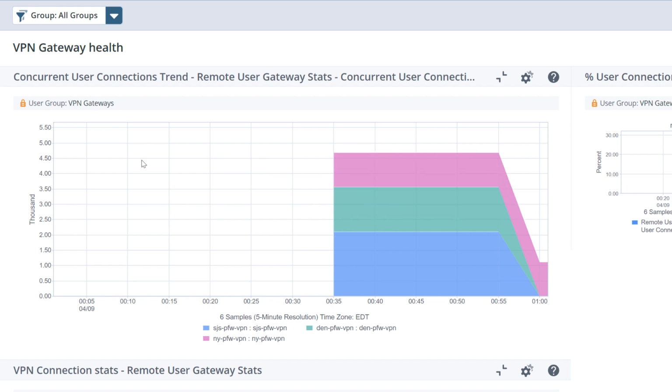The trend chart is around what? Between 4.5 and 5. That's in thousands here. So that's between 4,500 and 5,000 users. So maybe around 4,750, right? So there's around 4,750 users connected through VPN.